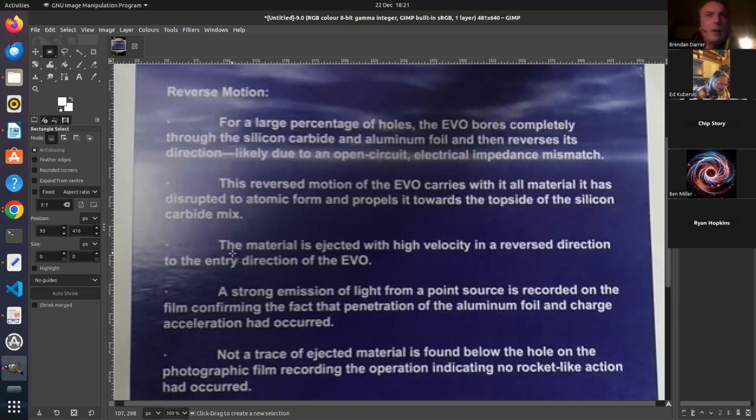The material is ejected with high velocity in a reverse direction to the entry direction of the EVO. A strong emission of light from a point source is recorded on the film, confirming the fact that penetration of the aluminium foil and charge acceleration has occurred.